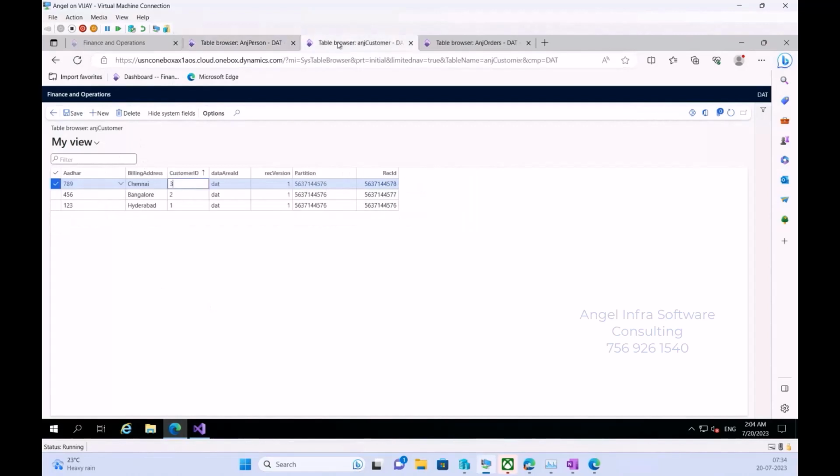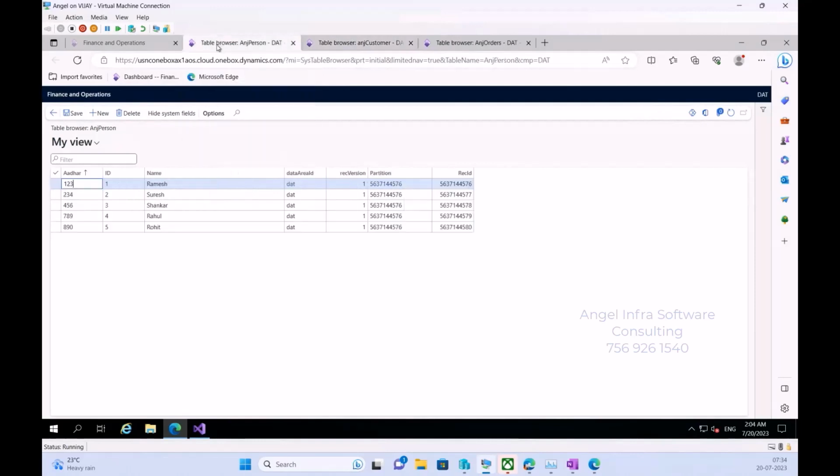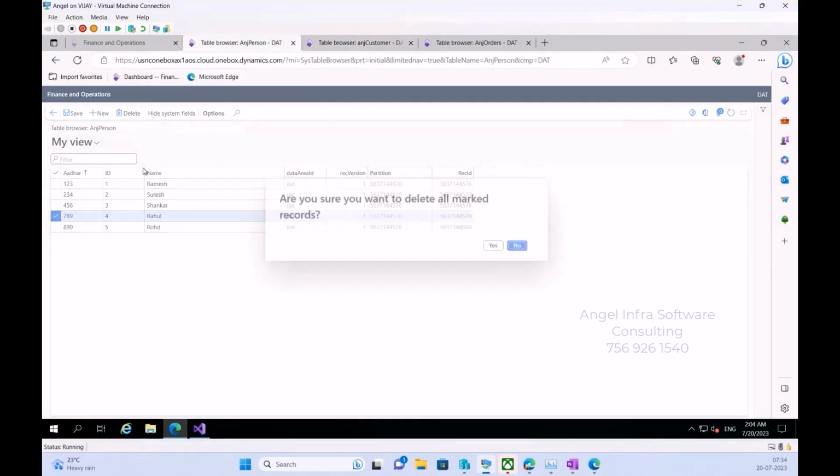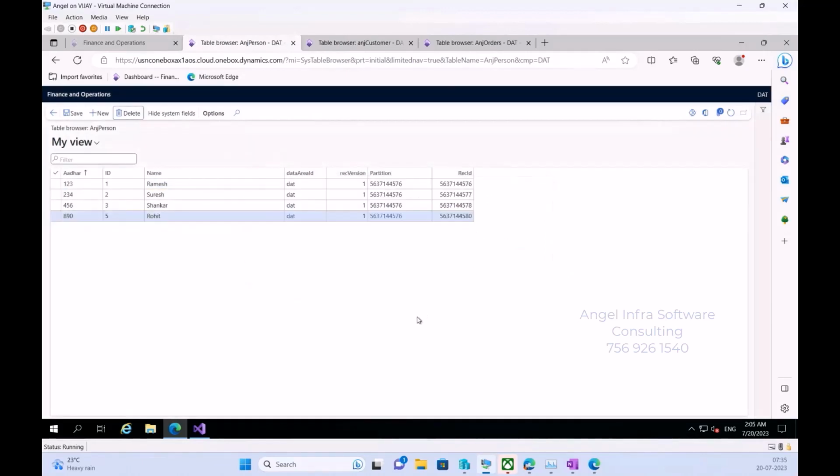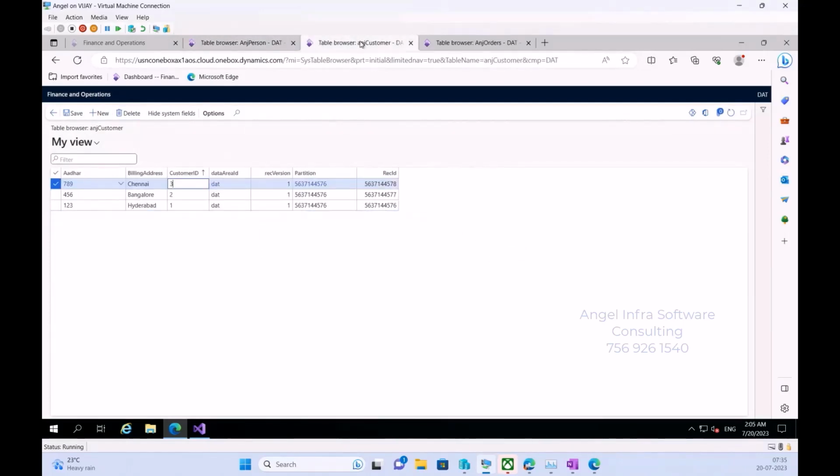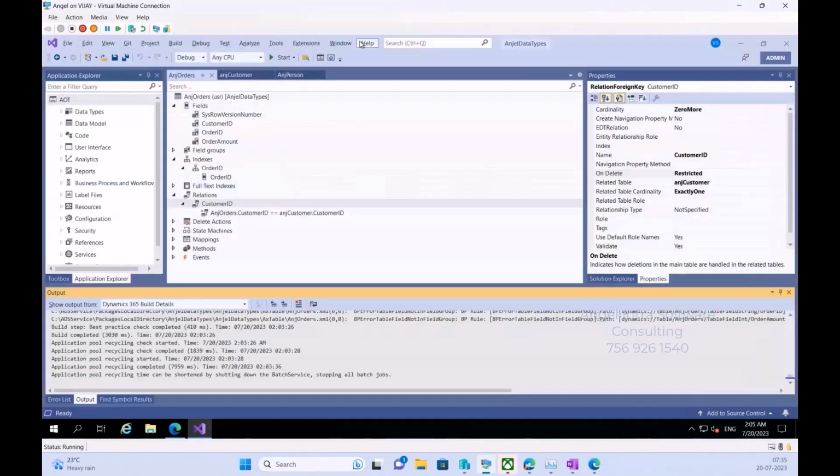So let's see which customer we have. 789. Let me try to delete it. Are you sure you want to delete all the marked records? Yes. How come it deleted? Restricted, no? Where did we apply it? Oh, sorry. We applied it on orders, not customer.